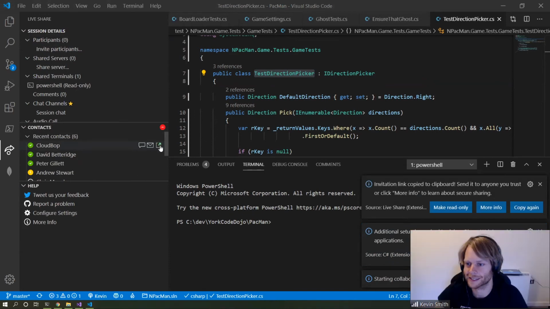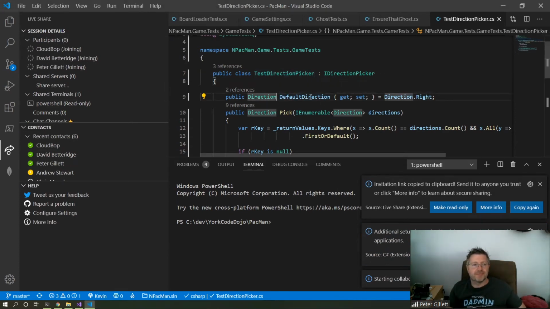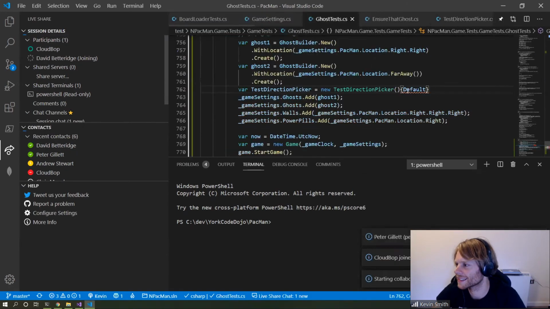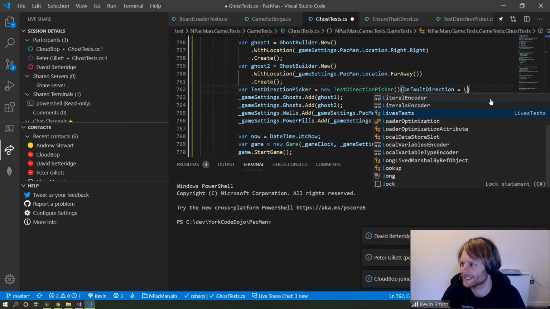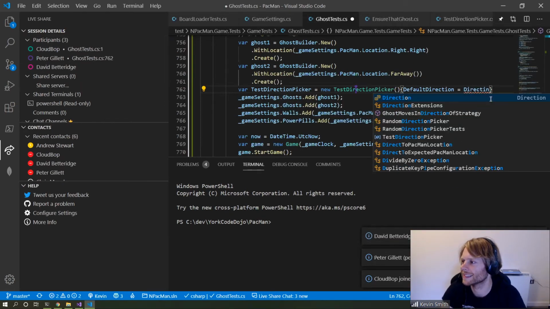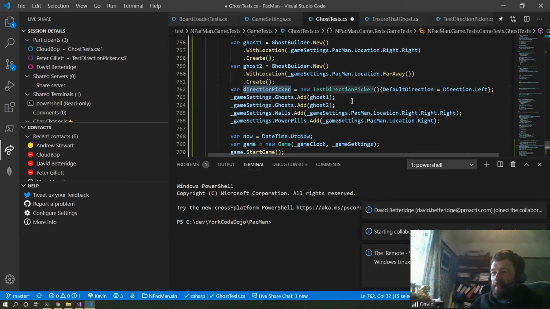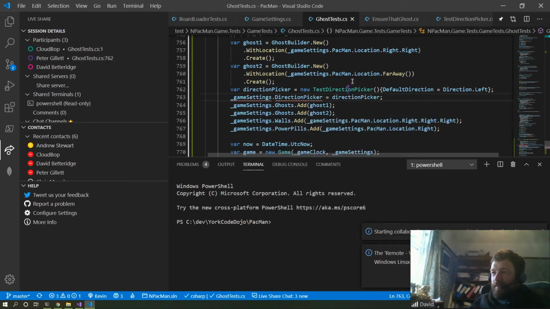Oh, I wonder if the invite works. Oh, yes, it does. Did it? So we're back. Going back to ghost tests, default location can be left. Direction dot... Oh yeah, you've got intelligence again. Amazing. Excellent.